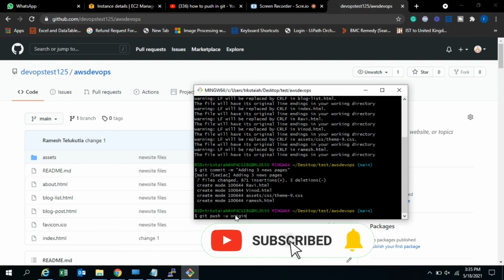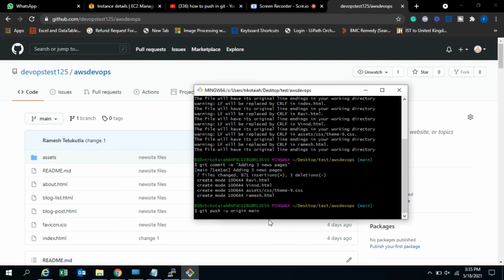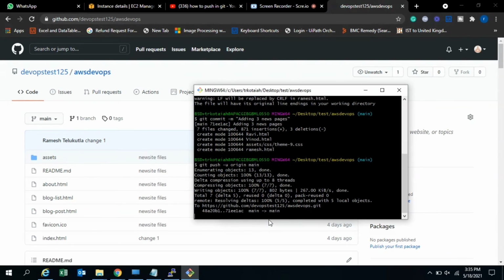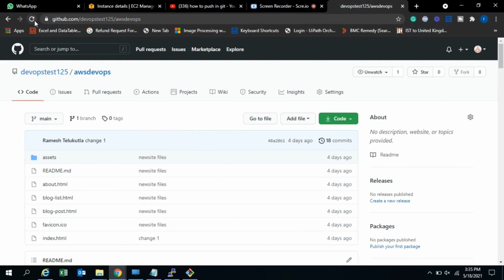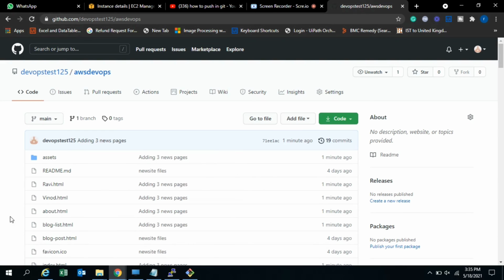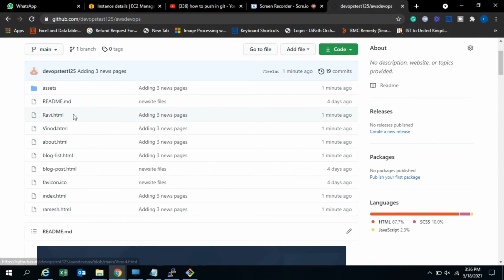And now, this is the main part. So git push -u, that means upstream, and origin. You have a branch called main, so you should give main and then hit enter. This will add the files to the remote repository. As you can see, all the files which are there in my local repository will be added to the remote. So let me refresh my page.